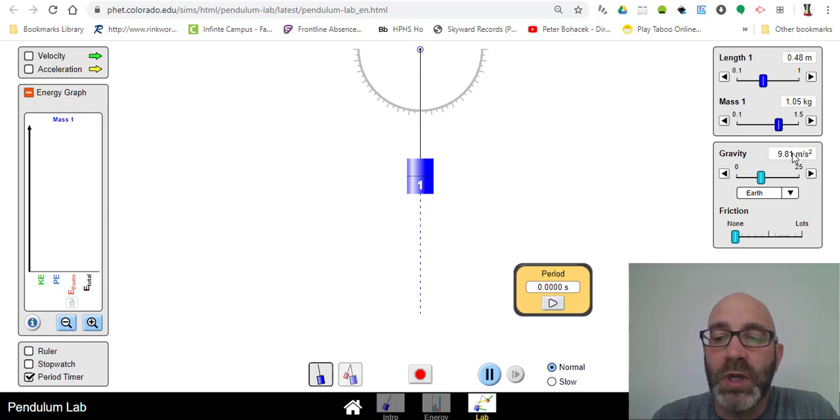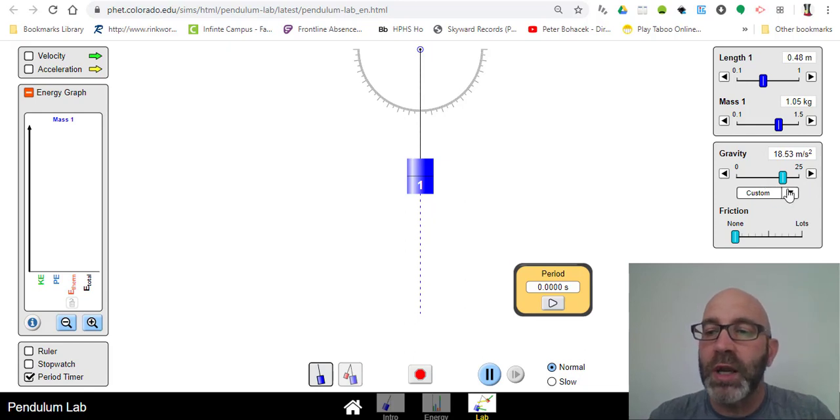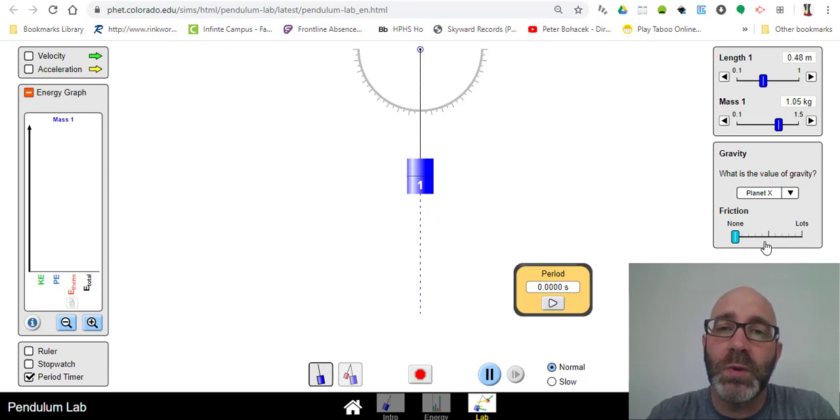Gravity, you can choose to put any gravity that you want, but for example, Earth is 9.81 meters per second squared, but I could choose the Moon, or Jupiter, or custom, where you set the gravity however you want, and you use the slider bar and the arrow keys to dial in what gravity you would like. The last one on this is Planet X. This is the unknown. This is what we're kind of trying to find in this laboratory.